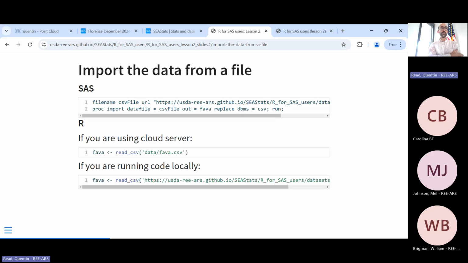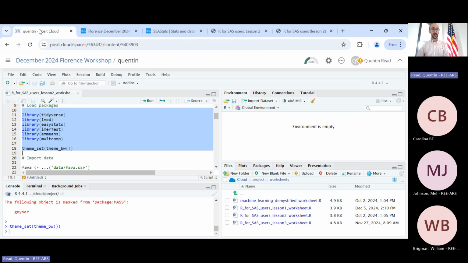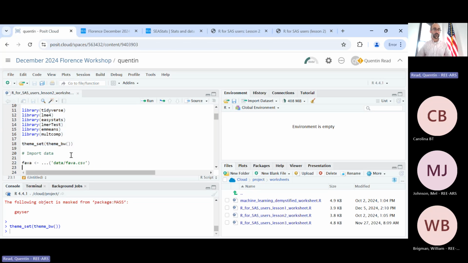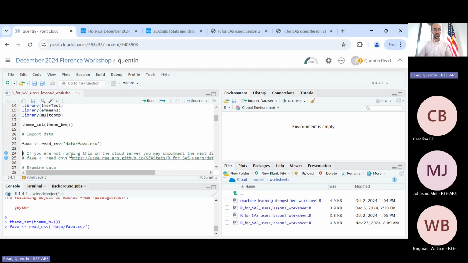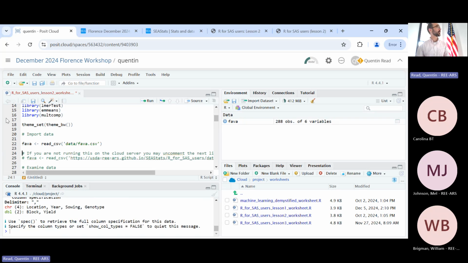Okay, so we're going to pull in the data from a file, which I put on the cloud server, called fava.csv. I also put it on the GitHub site as well, so if you're doing this on your own machine, you can run it there. We're going to use the read_csv function again, as we did this morning. Control Enter. Fava: you can see it comes out with 288 rows and 6 columns.